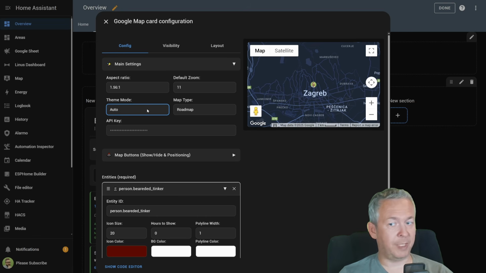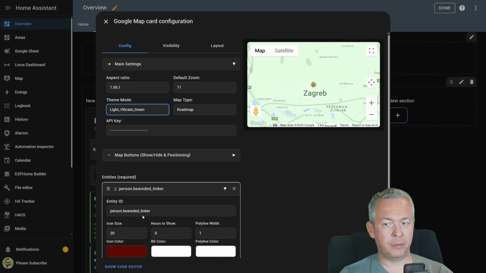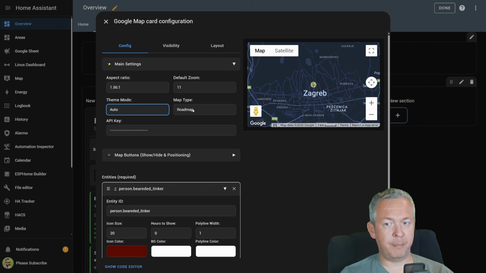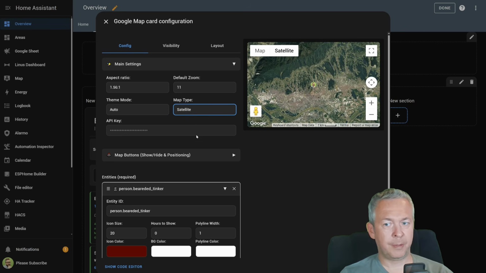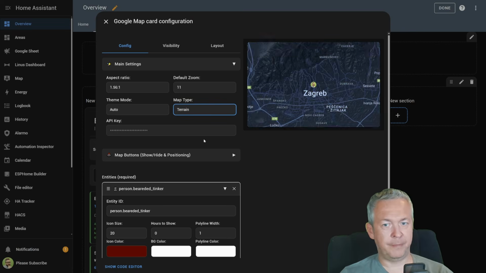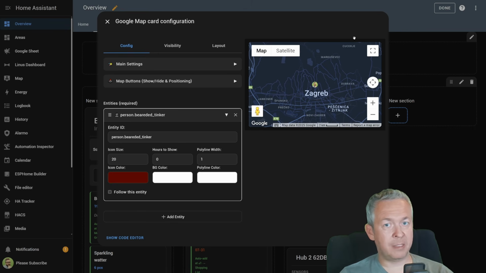Then you can select theme from the drop-down menu. Auto is something that I prefer, but you can go for any theme on the list, be it dark theme or the light theme. Then you have option to select map type, which can be road map, satellite, hybrid, or terrain.